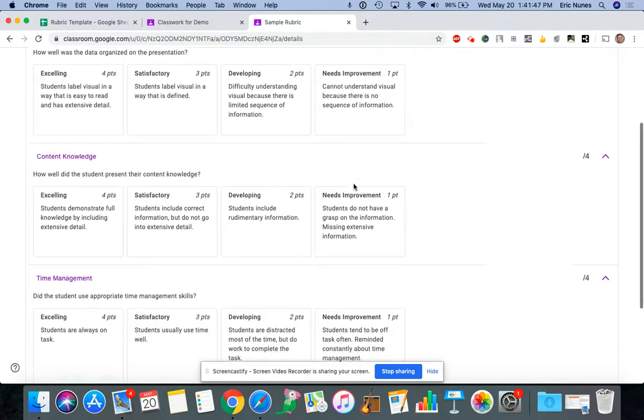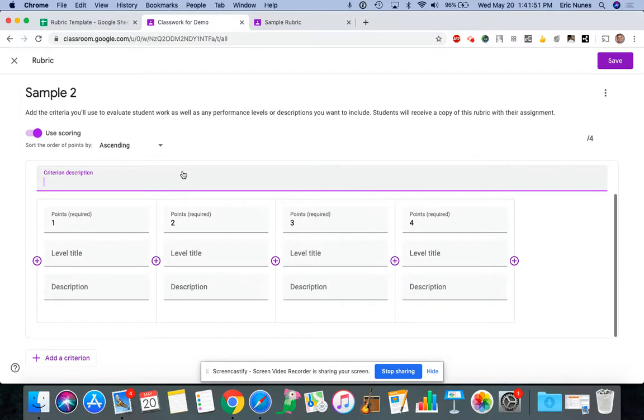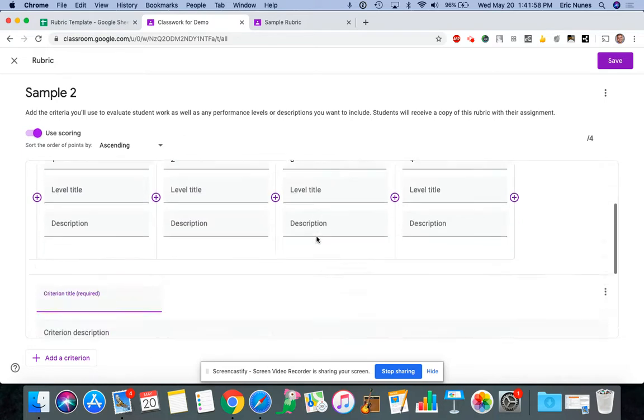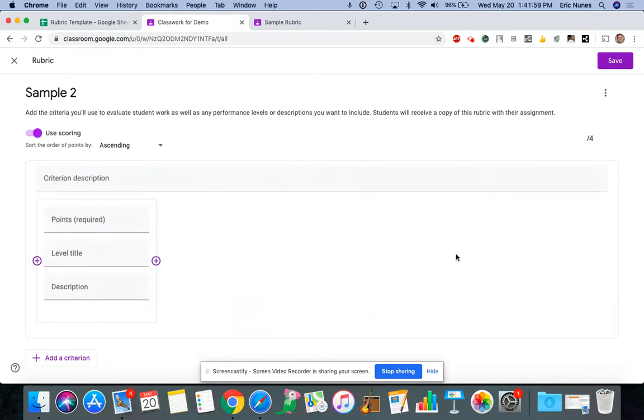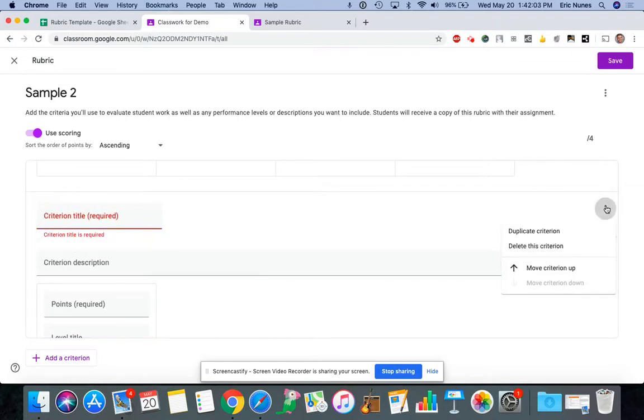And then you can add as many as you want down here. I have 4 for this one. If I wanted to add more criteria, I would go over here, click the plus, and now you'll see this is my first one, and now I have a second one. If you want to delete the criterion, you can go over here, and you can say duplicate, or you can delete it. So I'll delete it.